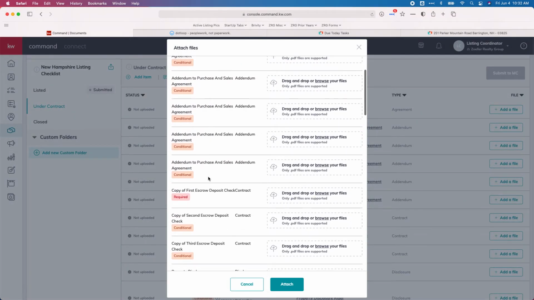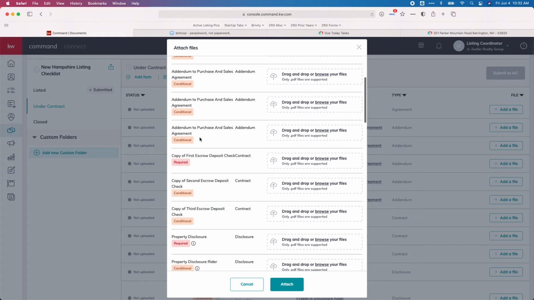You can see all of this is conditional. If there were addendums that had important information on them, like a change to the close date or a change to the purchase price, we would want to upload those, but we don't have any addendums in this case. So we'll go right here.